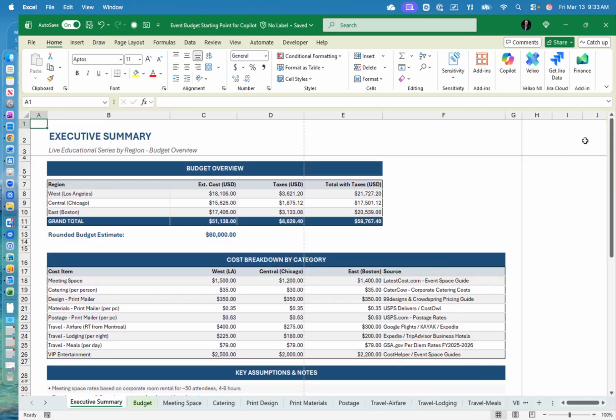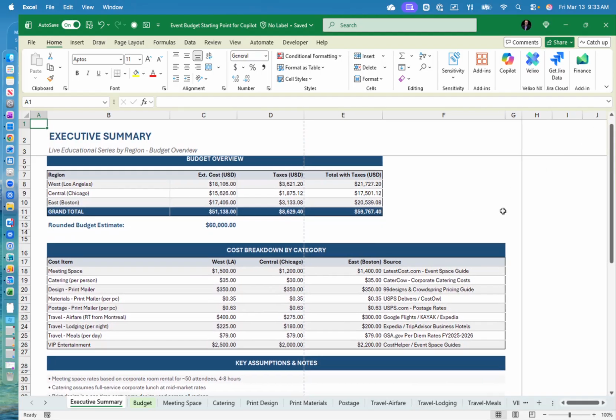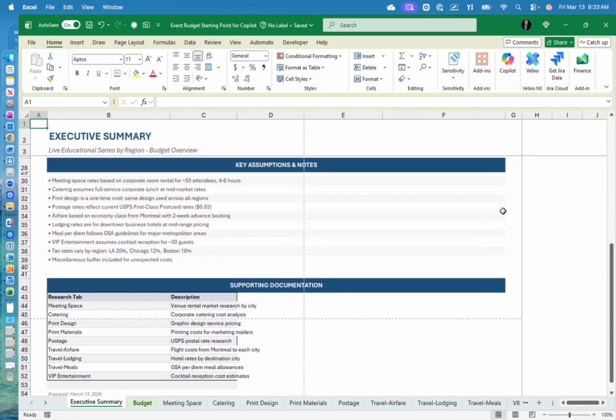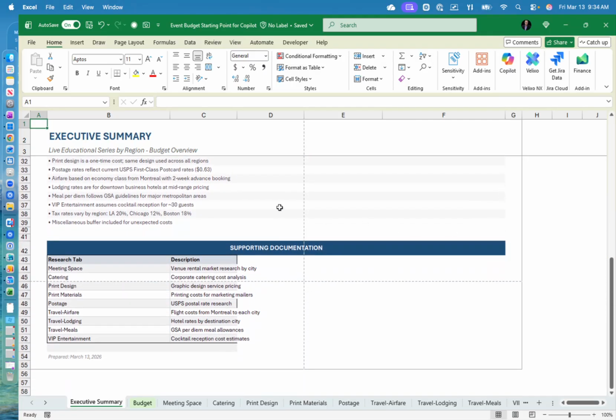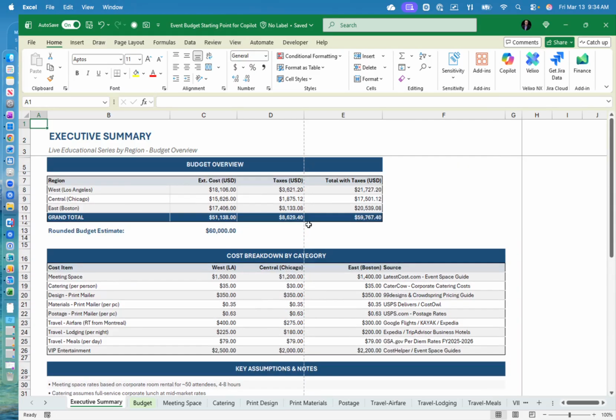So this is a really great start. Of course, you can always push it farther and farther, but even as a starting point, this is really great. And the amount of time that it took Copilot to do this versus the hours and hours that I would have spent researching is a huge savings right off the bat.